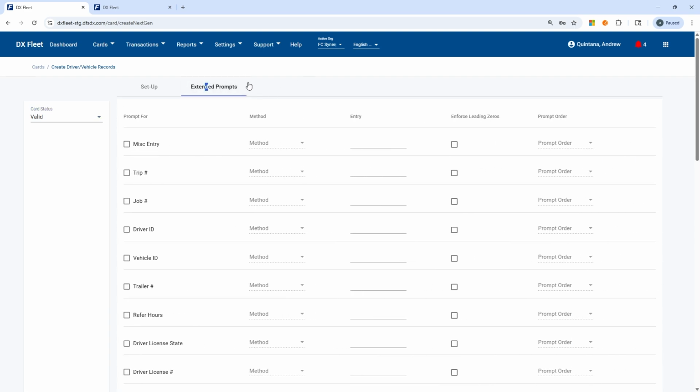Jumping over to extended prompts, here you have options to configure prompting. If this is turned on, then you can use these options to do that. If we want a miscellaneous entry, here we could just say we want to turn this on. You have a couple different options here for the method. Do you want to enforce leading zeros, and what order do you want this to prompt in? Here, let's just say we're going to capture the entry. It doesn't need to be validated. We're going to allow them to enter.